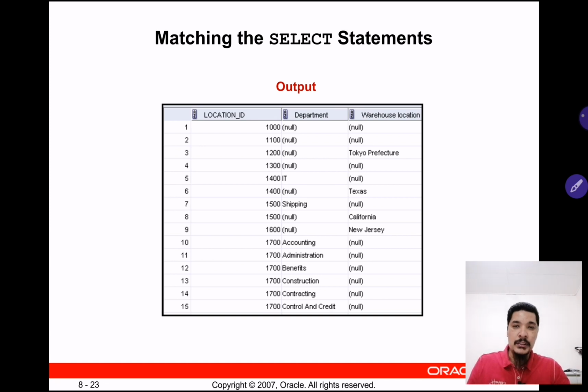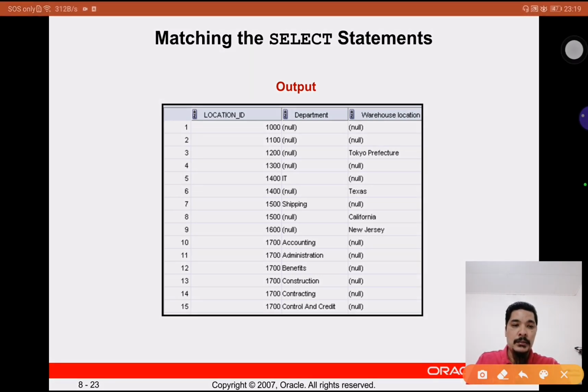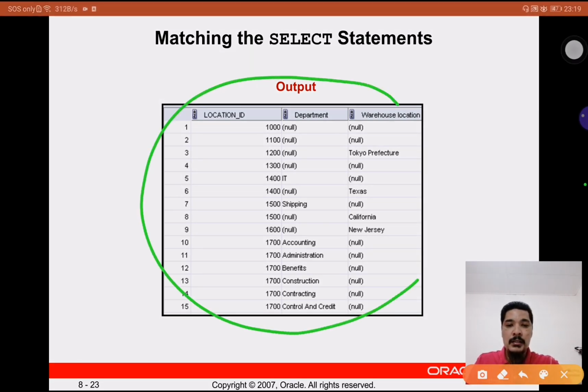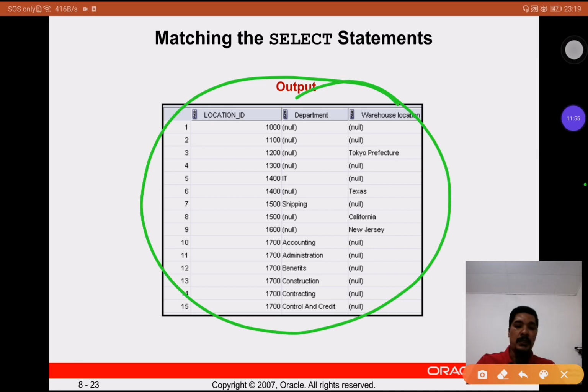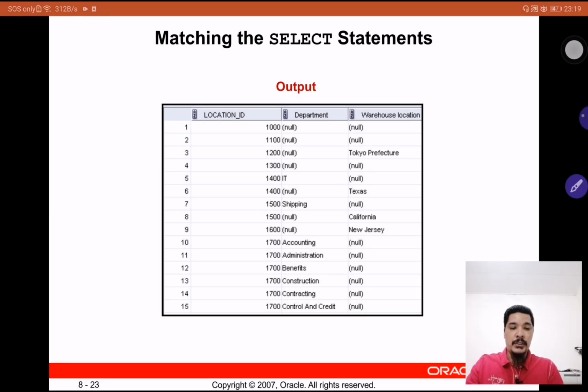So this is the matching SELECT statement. As long as we follow the guidelines, the number of columns is the same and the data types are the same, we can produce the output something like this. Just follow the UNION regulations or guidelines.